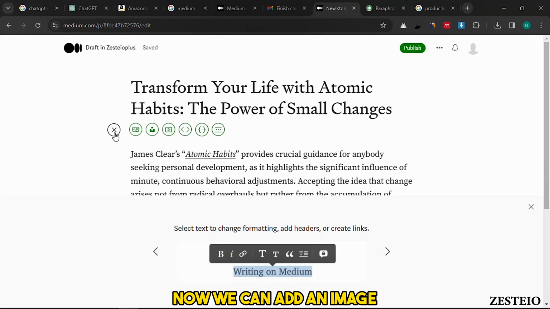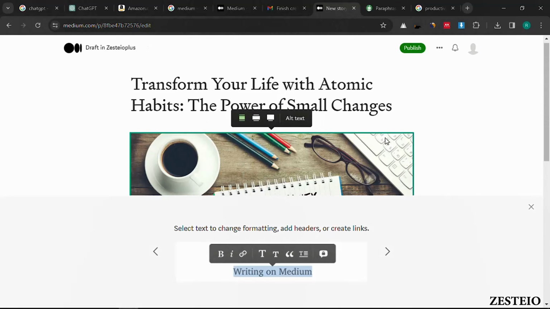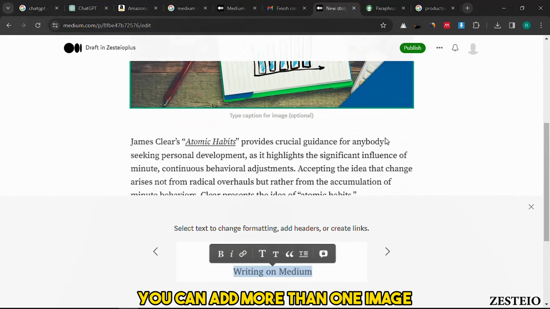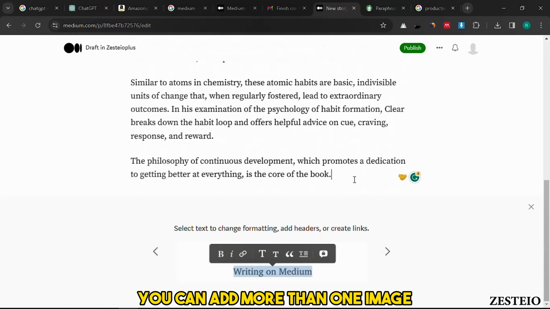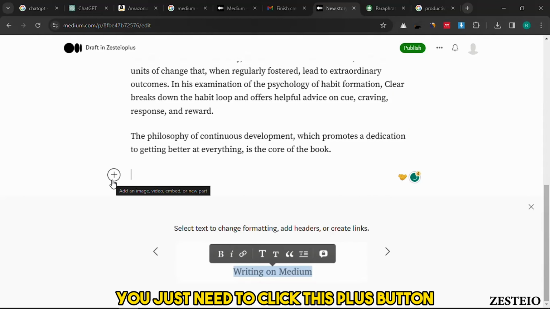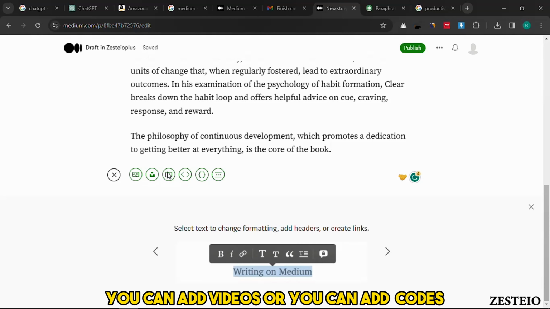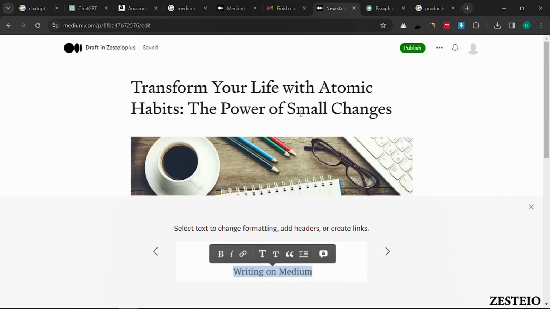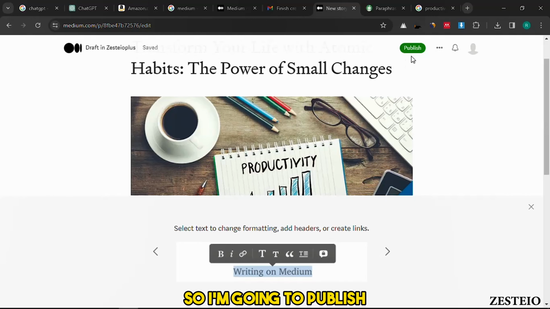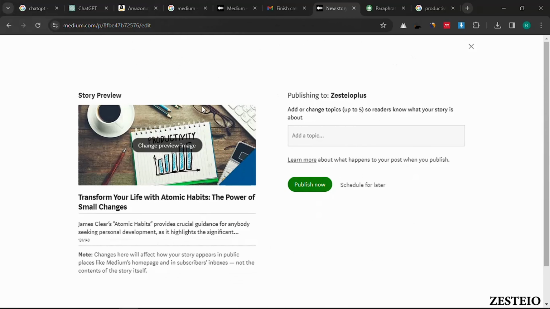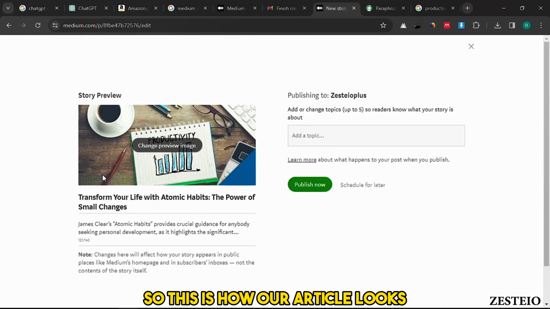Now we can add an image. I added this image. If you want, you can add more than one image. If you want to add an image, you just need to click this plus button, and if you click this one, you can add an image, videos, or code. This looks good, so I'm going to publish. So this is how our article looks.